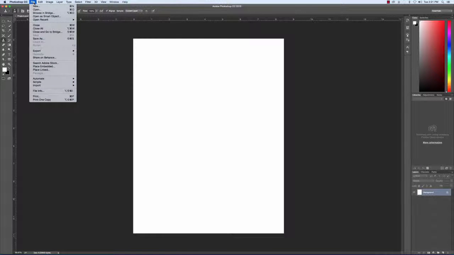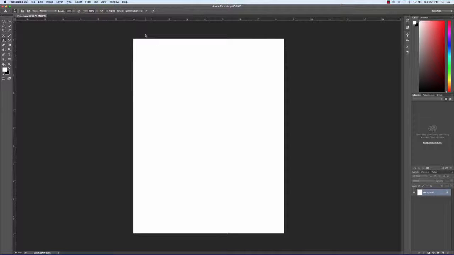And so now whenever I do any more work, all I have to do is click Save, and it'll automatically save our files. And if I want to rename the file something else, I'll use Save As. This is how we create new files and then save the files in Adobe Photoshop.